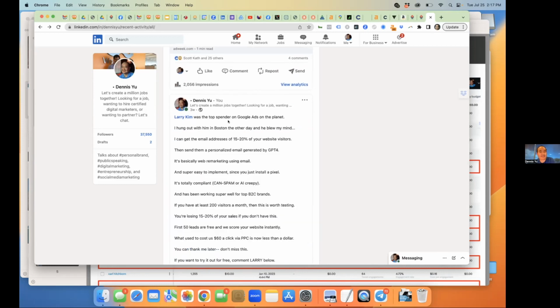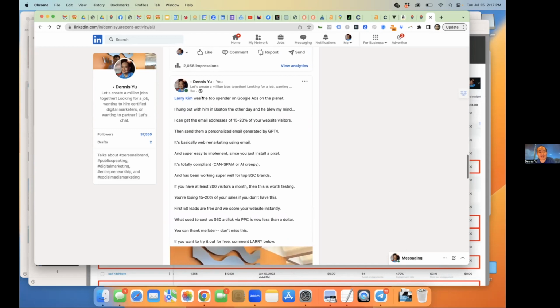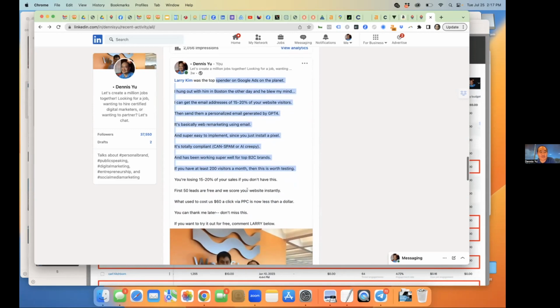My buddy Larry was, and the reason why this works so well, you notice? This is broetry. Every sentence is a paragraph. Easy to read, especially on mobile. 80% of that traffic is on mobile. And I said, I hung out with Larry. He's a good friend of mine. And then he showed me this cool tool.